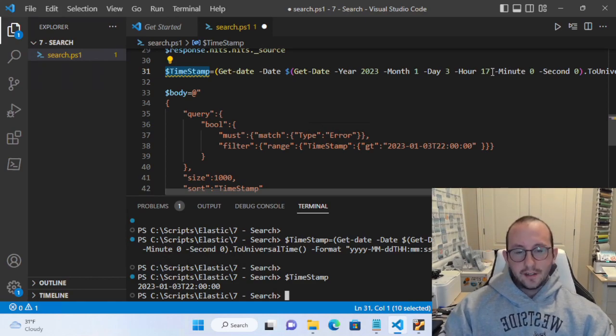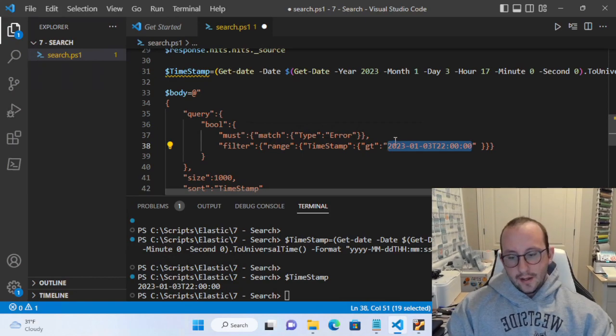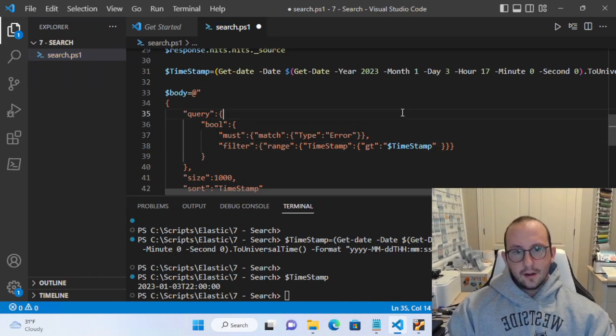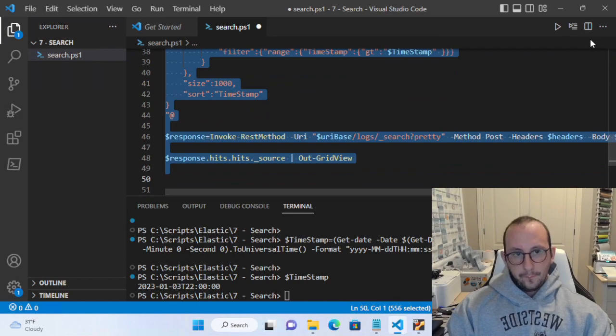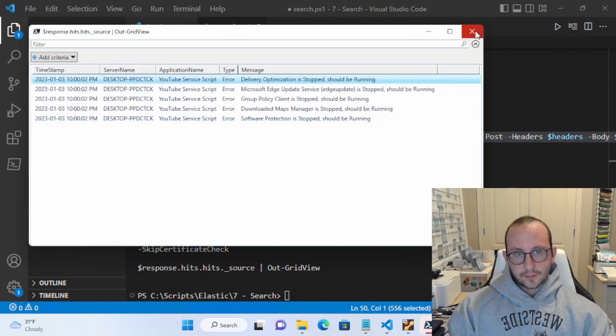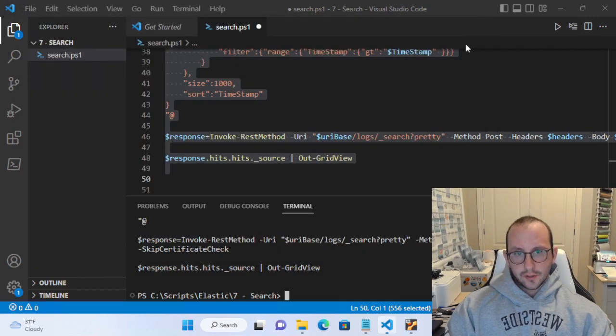So if you ever needed to put in a time that you just weren't really sure what it is in UTC time, but you know what time you're looking for in your environment, you would be able to create this variable. And then all you would need to do is put the $timestamp in here, and we can pull this back, no problem. And we get our 5 results back.